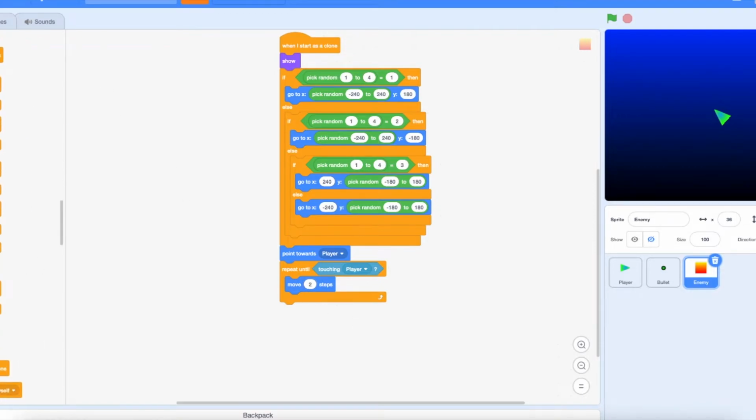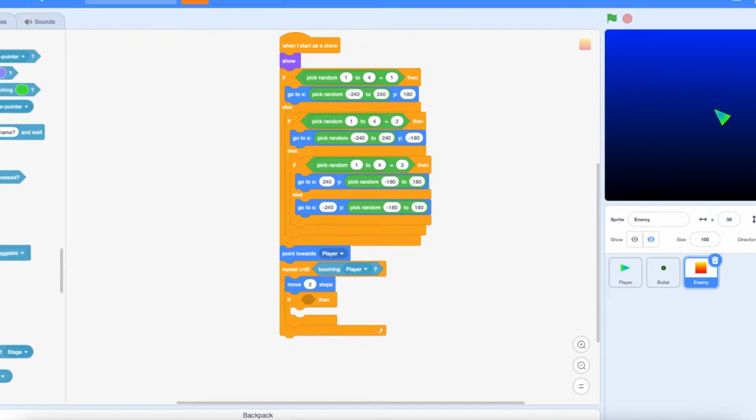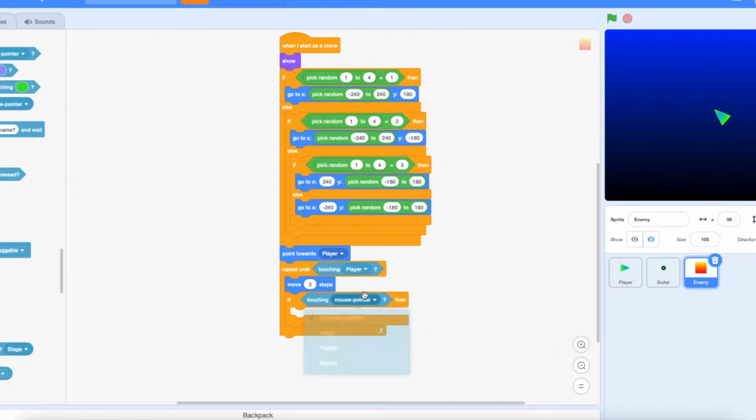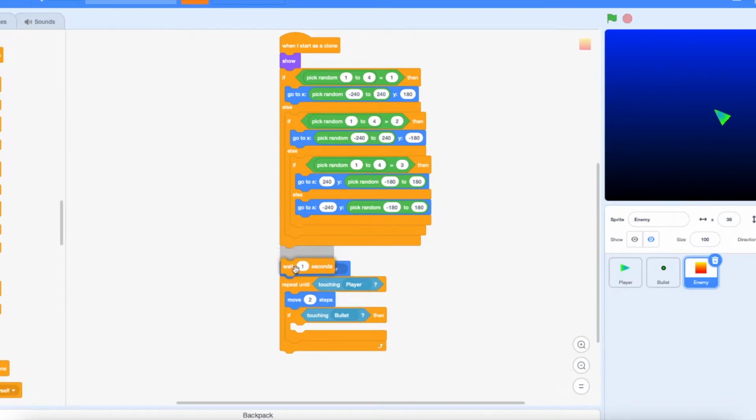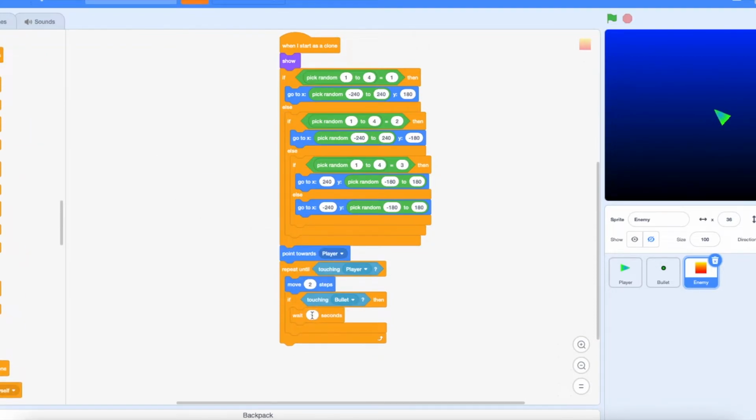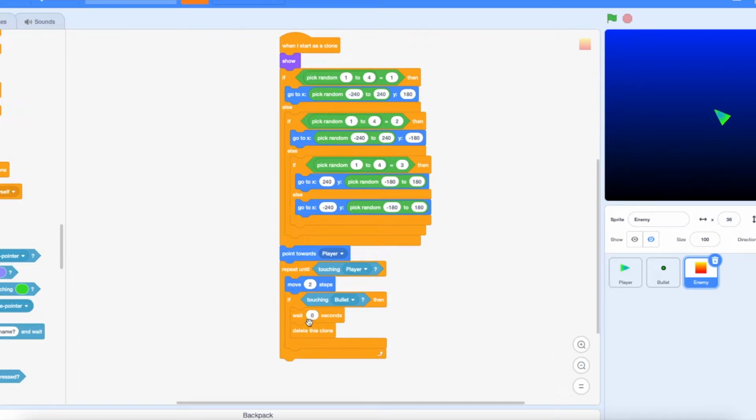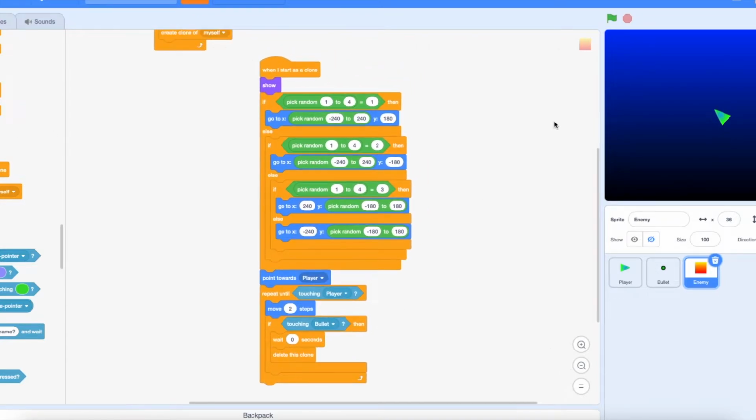Now we can do our if touching bullet. If it's touching our bullet, then we want to wait 0 seconds and delete this clone. Okay, so this should work. Yep, it works. So we have our basic enemy spawning done.